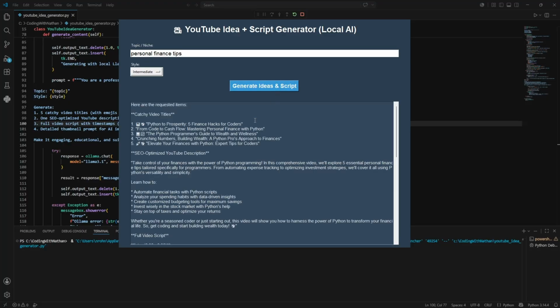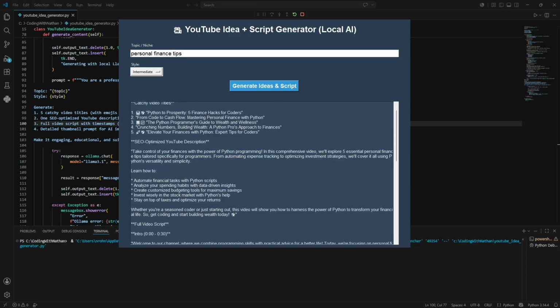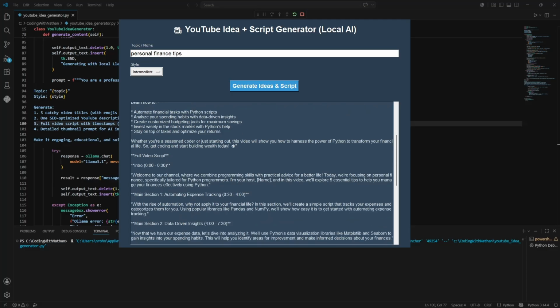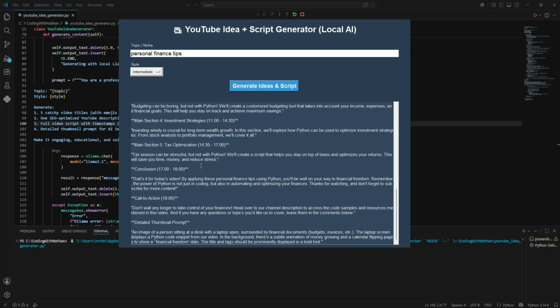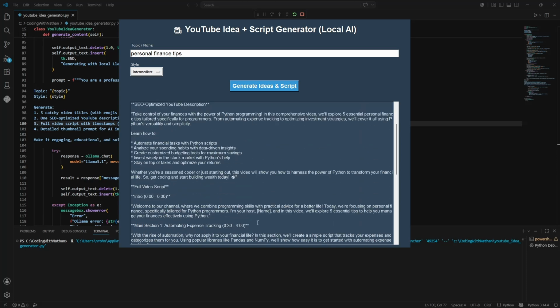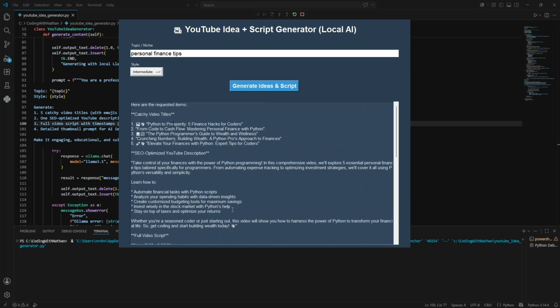And here we are. Got some ideas. Got the introduction. Here's the script. And the prompt at the bottom. So now you can do with that what you will. You might want to take all these 5 different ideas and feed them into another prompt. That is where Python will be most useful.